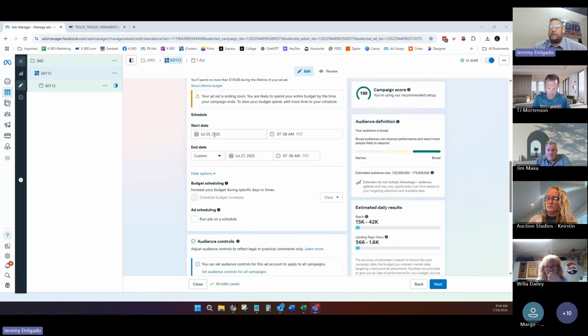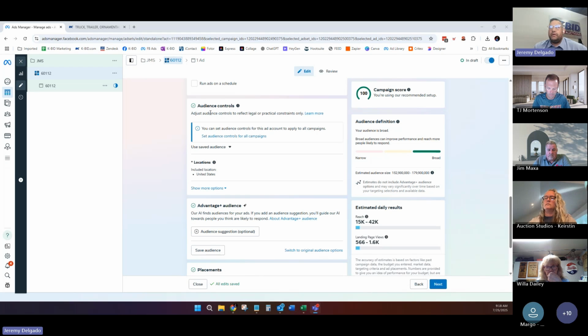All right, moving on from start date and end date. Right down here is what's called audience controls. So this is where you can put the location of your auction, the areas, the radius that you want to target, or statewide or nationwide, and then also the type of interest group you want to go after.